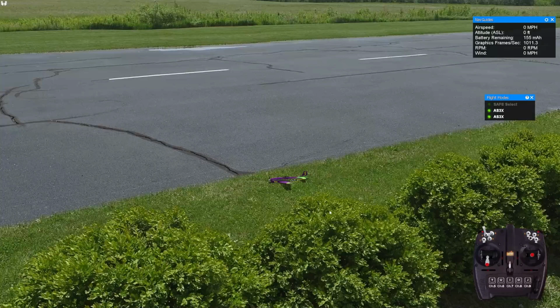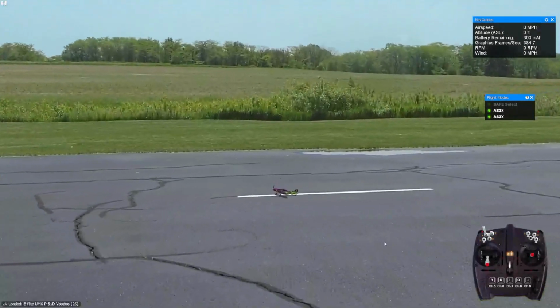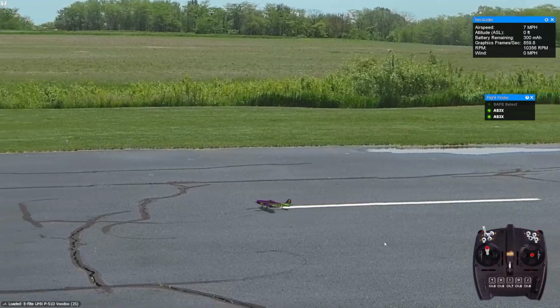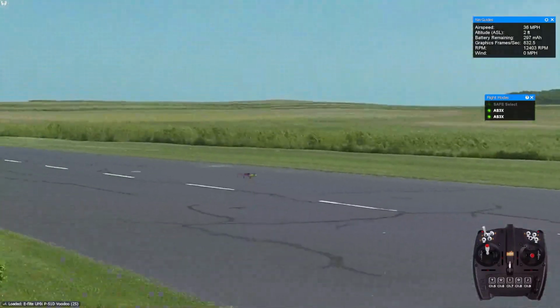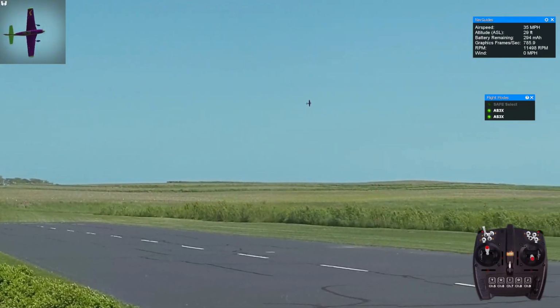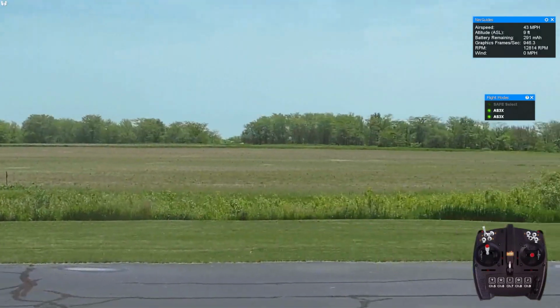So, I'm going to be flying the 2-cell version now. So I'll just do 2S without gear. Actually, we'll do 2S with the landing gear. Just experiment. So I'll just take off. Okay, we're up. Feels around the same, except it has landing gear.